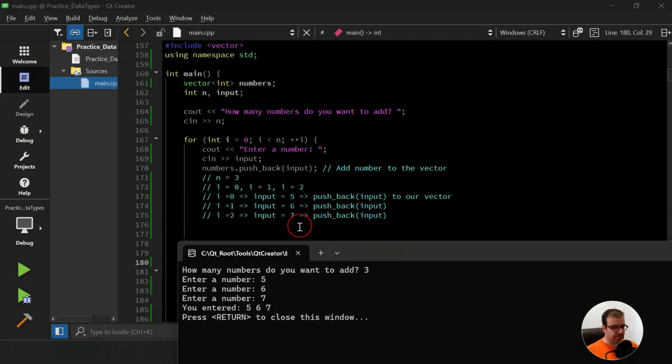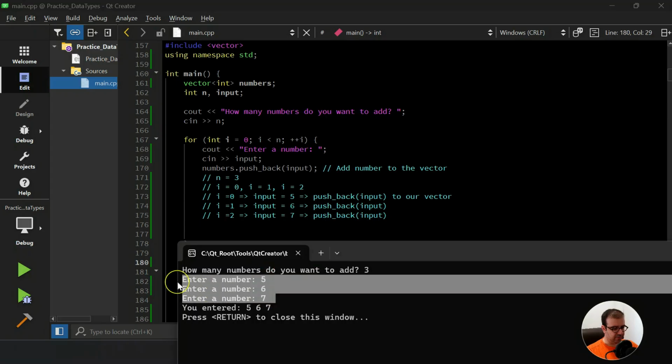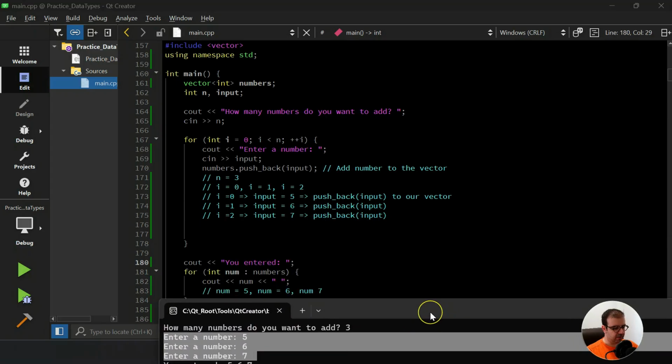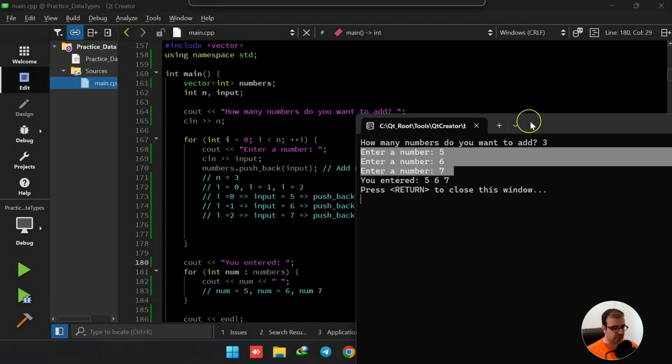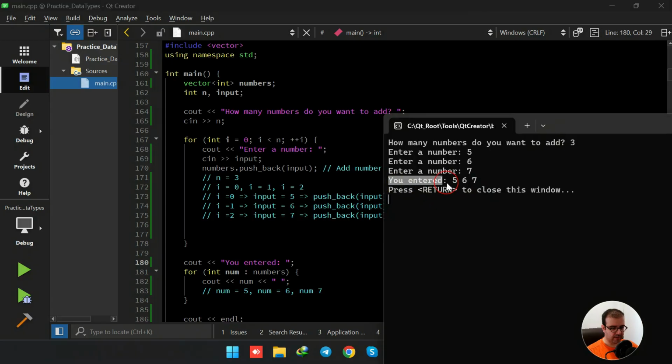And when the 3 elements are finished, here we have the loop that is looping over the vector, and it is showing this message, you entered, and then we see the value of the num variable, which is the iterating variable in each iteration. So here it says you entered, this is this message, 5, 6, and 7. So 5, 6, and 7. This is exactly what we expected to see in the output.